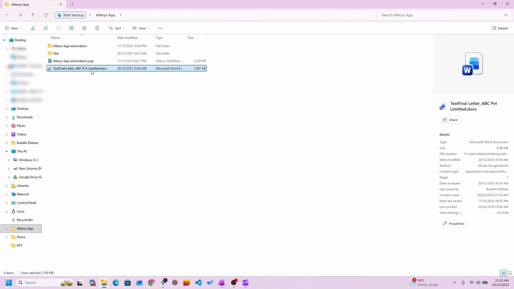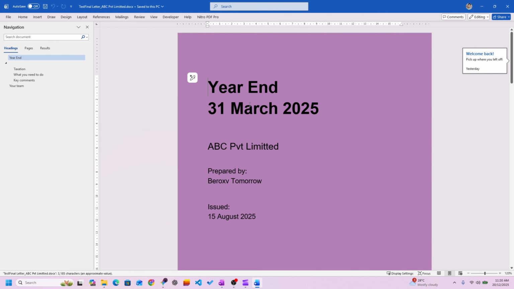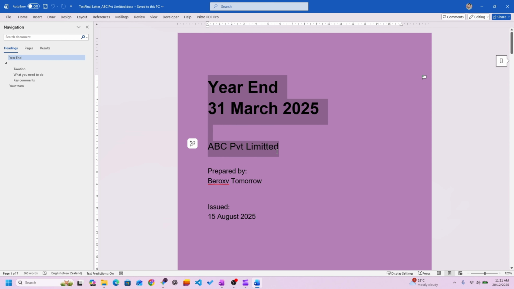This is the output. So you can see the name of the Word file also got updated dynamically based on the client name that we have put in the input file. So let me open the report. You can see all the placeholders got updated based on the values from the PDF and also the input file.